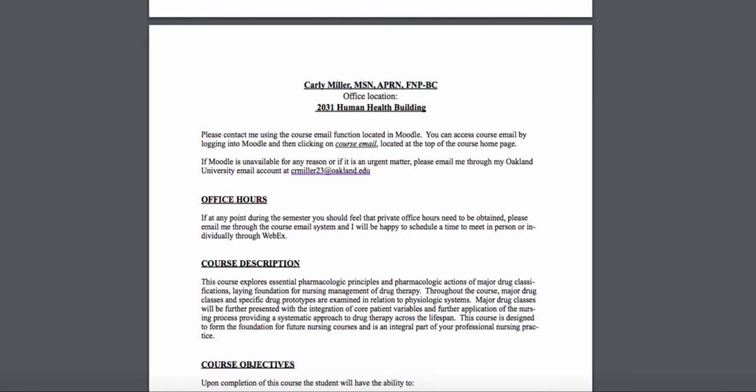The best way to get a hold of me is through our course email system, the internal email, if you don't mind using that. Like I said, though, if you need to get a hold of me urgently or you need a quick response, you can definitely email my OU account, and that's crmiller23@oakland.edu. I'm very good about checking email, and I'm really good about checking my internal email through Moodle. On your end, I don't believe you can have it set up like a link where it'll show on your main Moodle page, so you literally have to click on it and go in and look at your email to make sure that you don't have any.